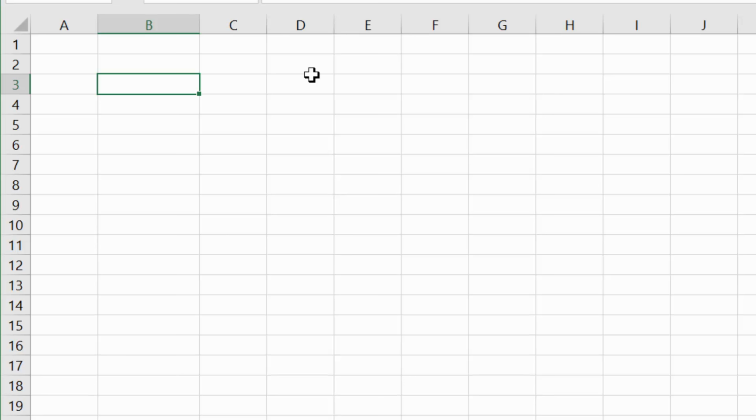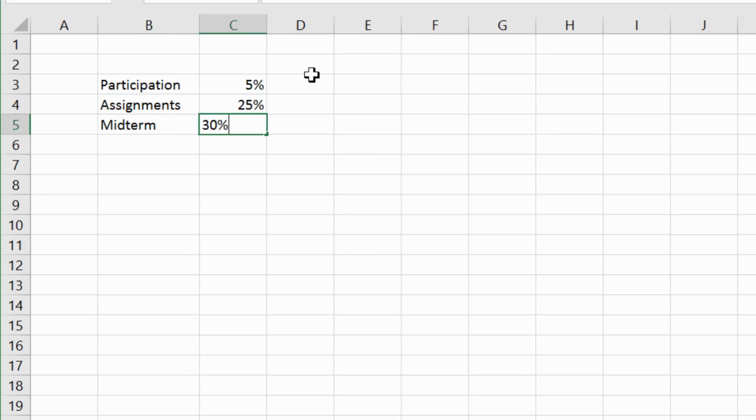In this one, there might be a participation grade, which is 5%. You might have assignments, which are worth 25%. And then you might have a midterm, which is worth 30%. And then you're going to have a final exam worth 40%. Now your grades, so let's say put up your weight and then your actual grade.